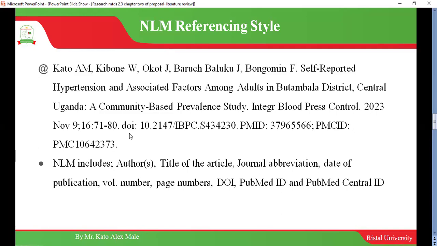So NLM includes the authors. You can see them, they are here. Then it contains the title of the article, which is here, self-reported community-based prevalence study. Then it will give you the journal abbreviation, that is Integrated Blood Pressure Control. And then you'll get the date of publication, 2023 November 9th, the volume number 16, and the page numbers, 71 to 80. And then finally the DOI, the digital object identifier.